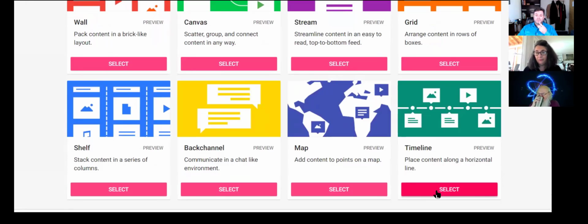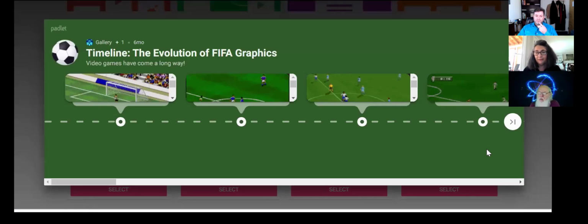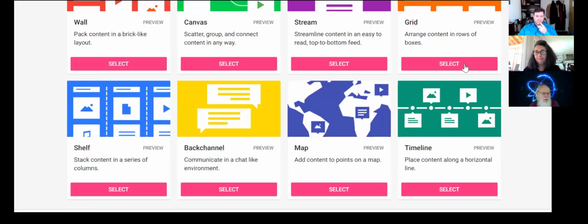Okay, so let me see if I can minimize this. If we go to the timeline and hit the preview, it kind of gives you an idea of what you can do with a timeline, and I'll show you something that I did with it in a minute.